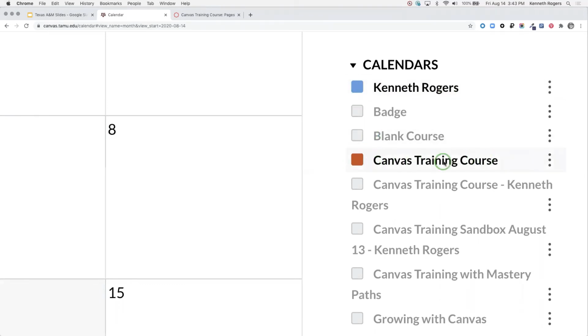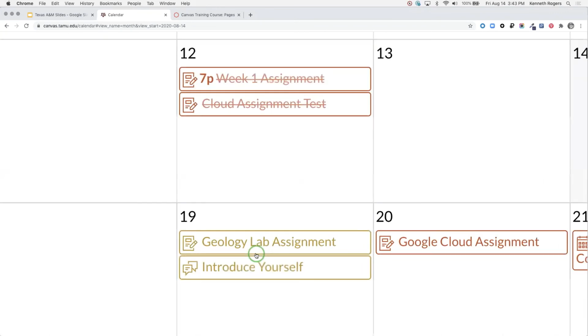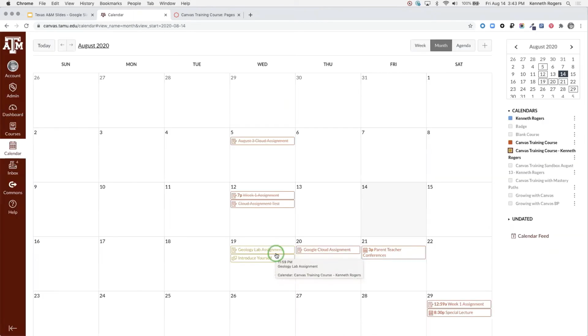Also, this course is filled in. It's got a color. I can enable any of my courses by clicking this little box. Right now it's bold. Now the box is filled in, and I know that this is enabled. So by enabling it, I'll be able to see the calendar. I'll be able to add items to that calendar. So as I zoom out, notice there is that geology lab assignment and that introduce yourself. There are both of those that I've already created.